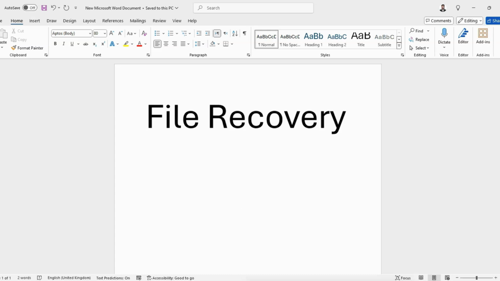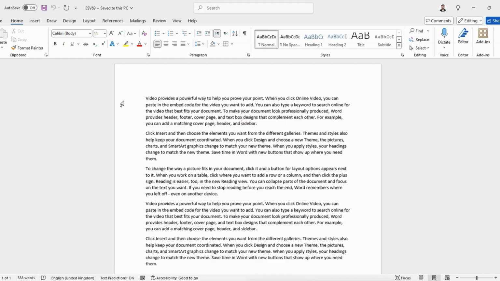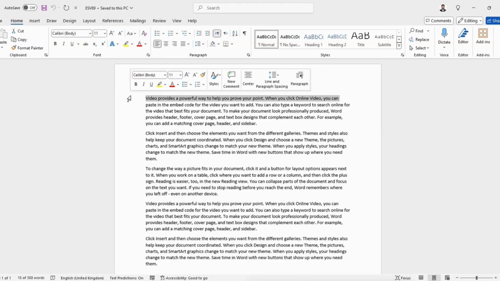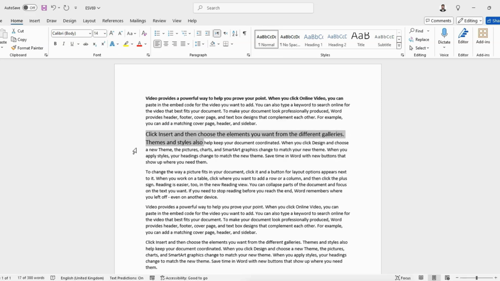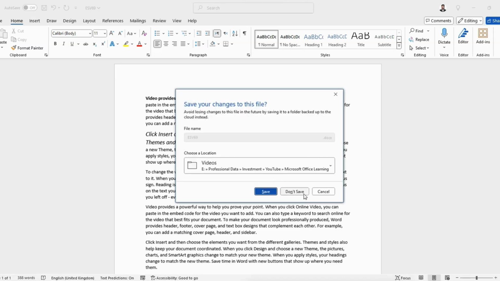So for example, I have this document here. Make some changes, like this one line I make bold. This line I increase its font size and make it italic. So these are the changes which I'm not going to save deliberately, to show you how I can recover those changes. So I will close this file and click Don't Save.